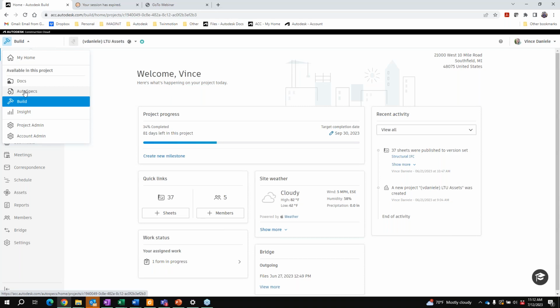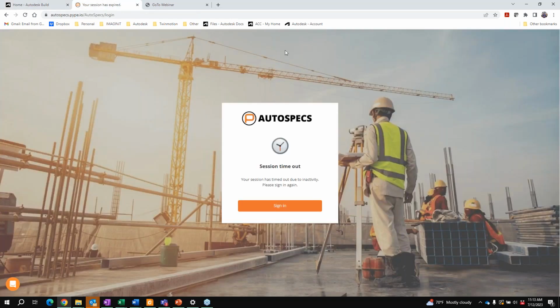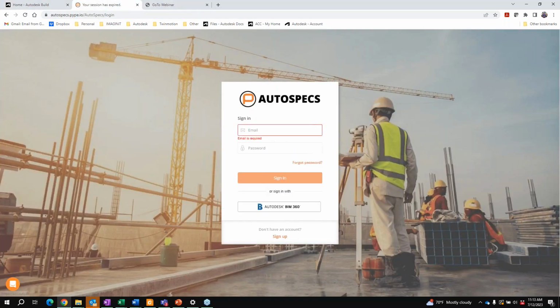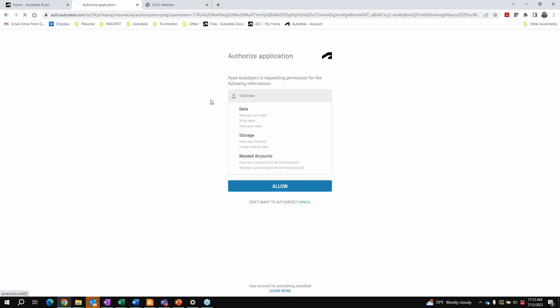So if you just have Autodesk Build, you will not have access to AutoSpecs integrated into Build. If you just have Build and a separate license of Pipe without the building ops bundle, you will not have access to this. Now, I did have Pipe open, but the session timed out here. There's just kind of some area of confusion about this for our customers, so I'd like to point this out.